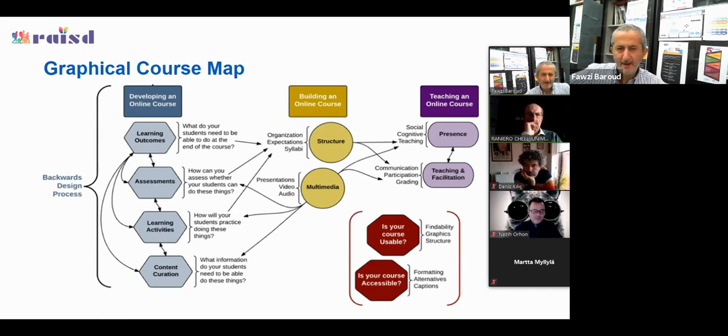You cannot just say, by the end of this course, the student will learn blah, blah. Those learning outcomes or learning objectives should be measurable. You cannot put stuff in the learning objectives if you cannot measure it.